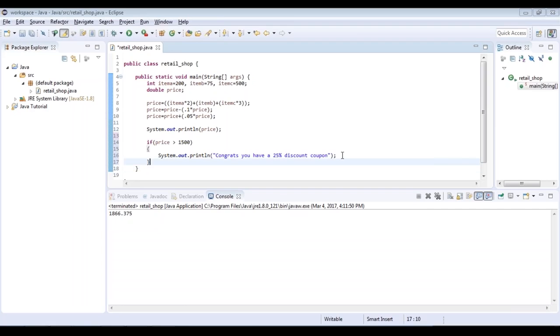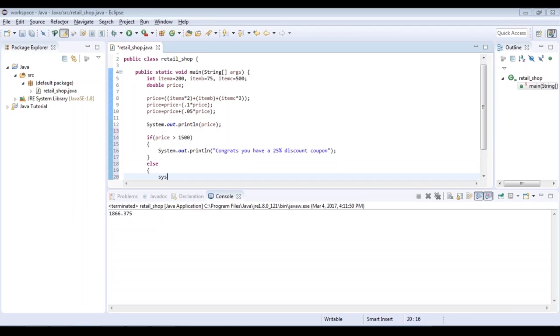Now in case it is not greater than 1,500, then I'll change it to else. Then here you're going to specify the else condition. I'm just going to say: thank you for shopping with us.